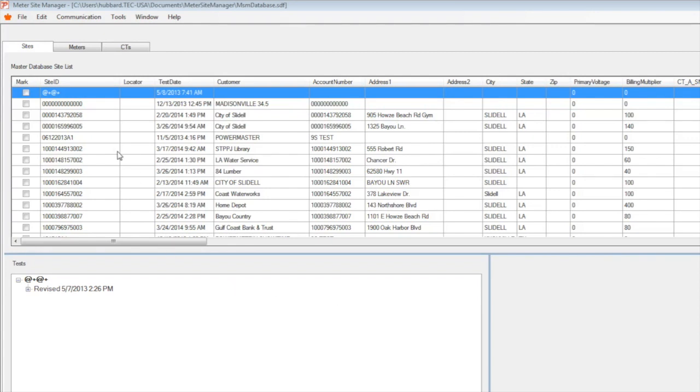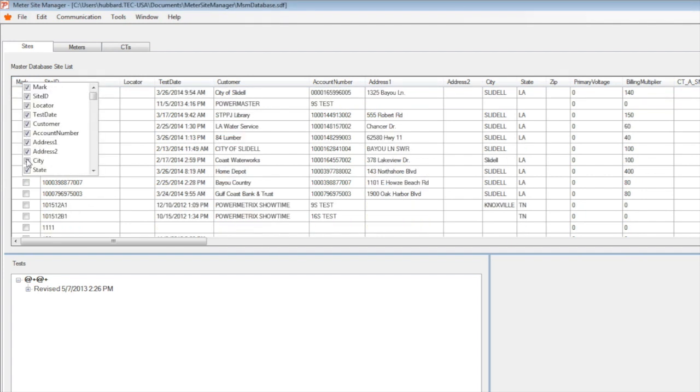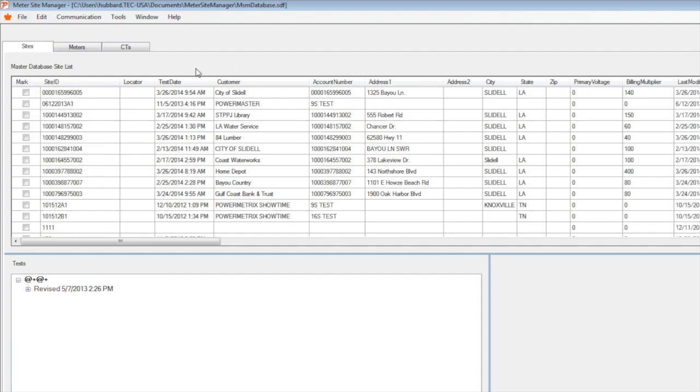First of all, when you first launch your Meter Site Manager, you're going to see every column available. If you click on the mark column, you can go through and remove whatever you do not wish to see. So in this case, I don't want to see any serial numbers. And we'll leave it at that for now. So you can fully customize every column that you want to see or don't want to see just by going here and checking or unchecking a checkbox.